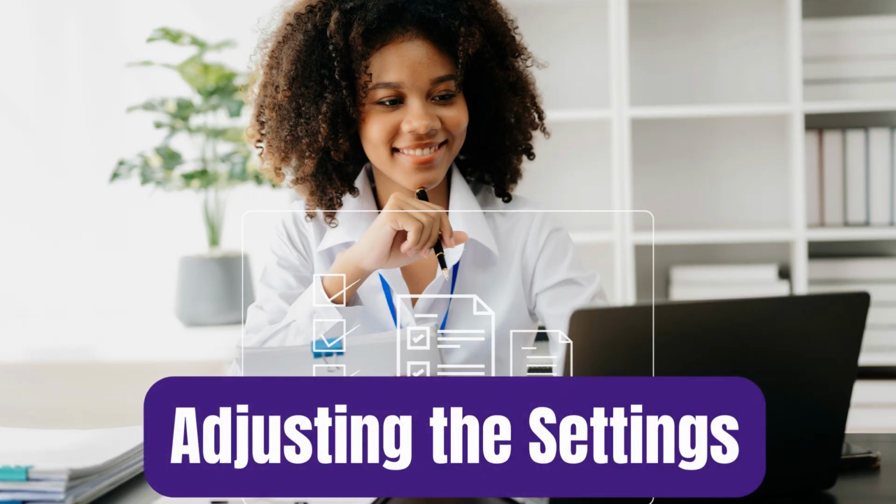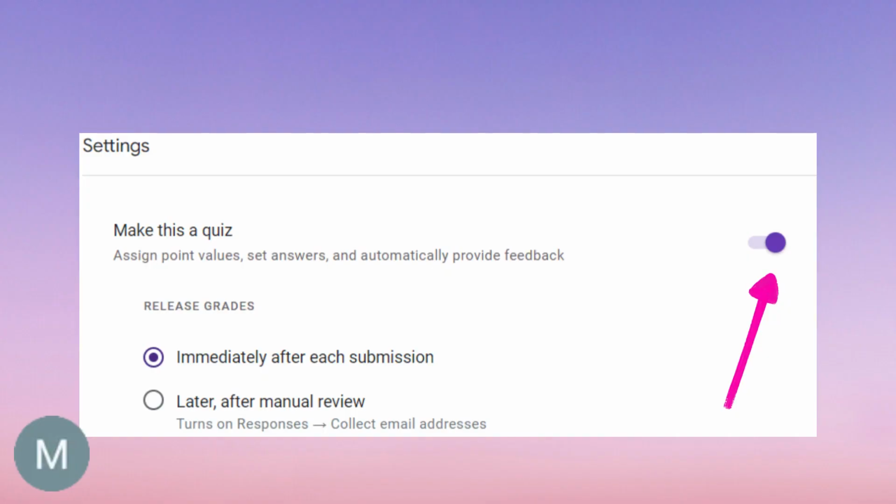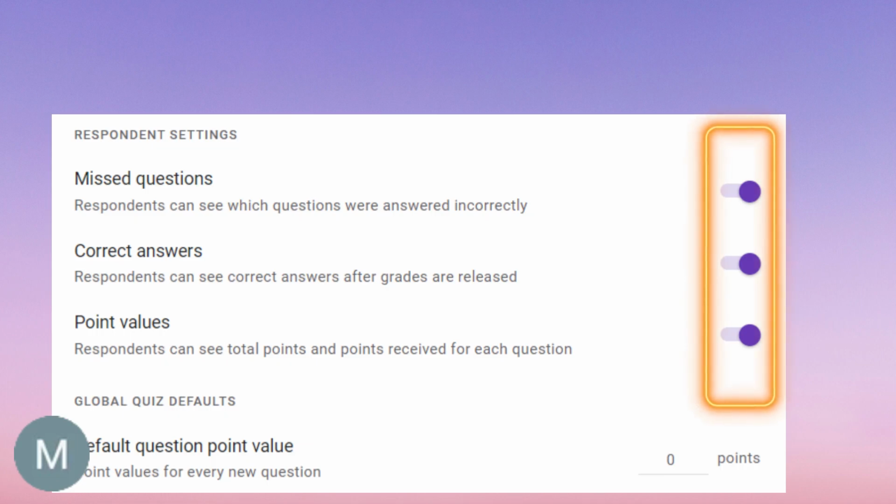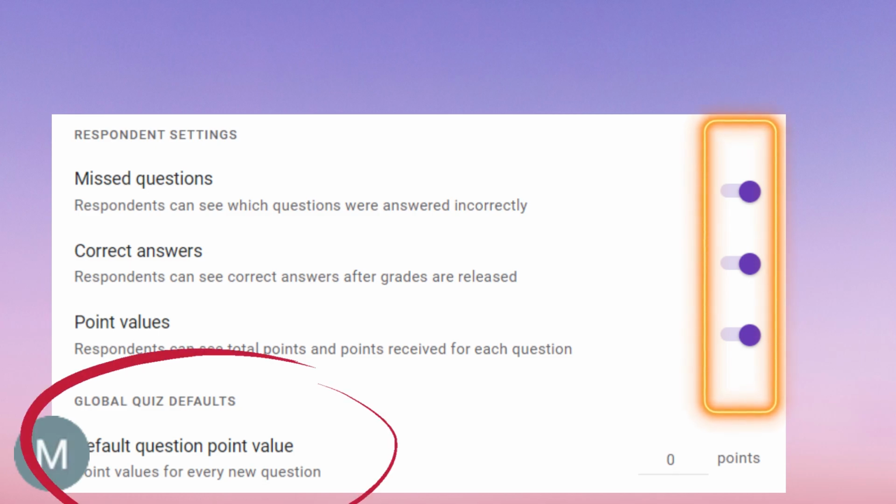Adjusting the settings is key to easy grading. To turn this from a form to a quiz, simply activate Make this a quiz in the Settings tab. You will get to decide when grades are released, immediately or after manual grading. In the Settings tab, you can also adjust what the respondents get to see after the quiz, like questions they missed, correct answers, and the point values. You should also adjust the point value per question in this section.